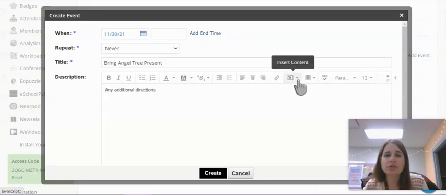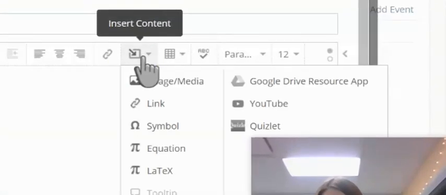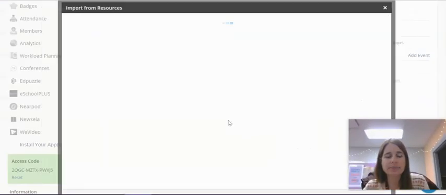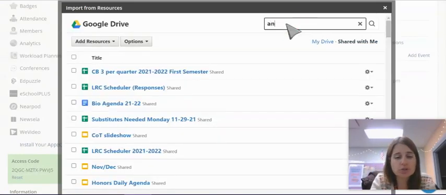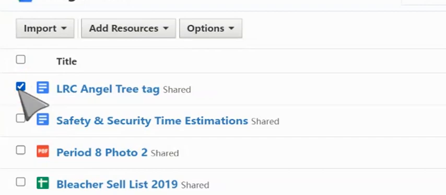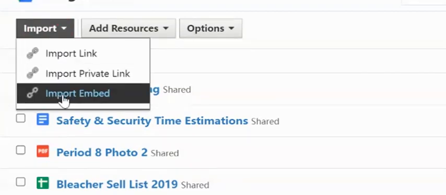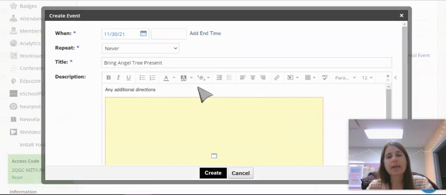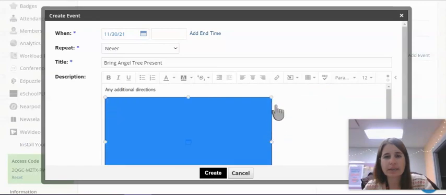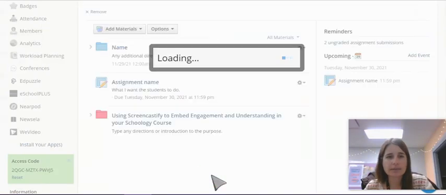And then you can also add additional files to this event by coming up to Insert Content. And I'm going to add something from my Google Drive. So I'm going to go to Google Drive Resource App. I'm going to search for the document that I want. And there it is. So I'm going to click the checkbox, come up to Import, and Import Embed. And now what that'll do is it'll put in a little orange placeholder. You can click on it. You can drag it out or in to adjust the size of it. And then you click Create.